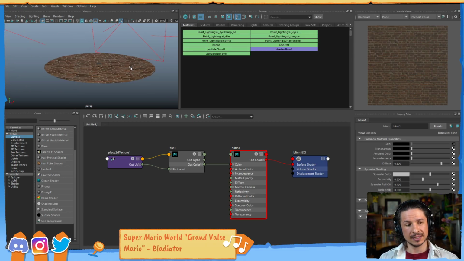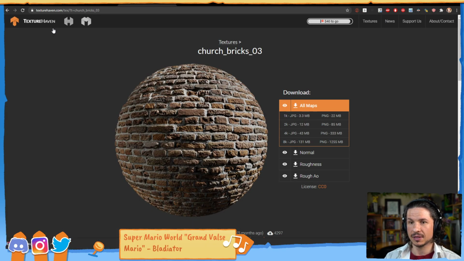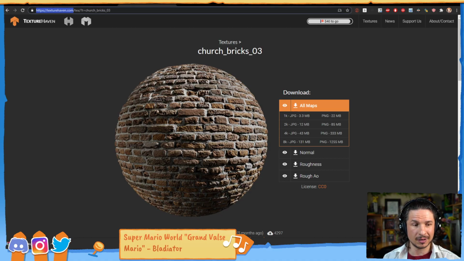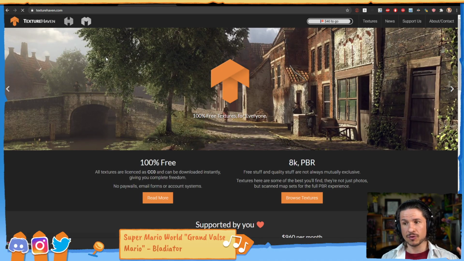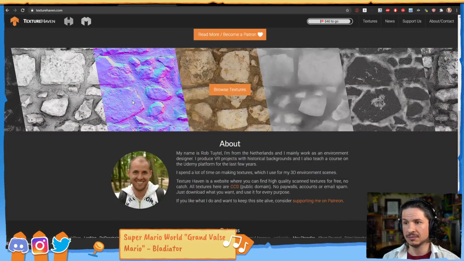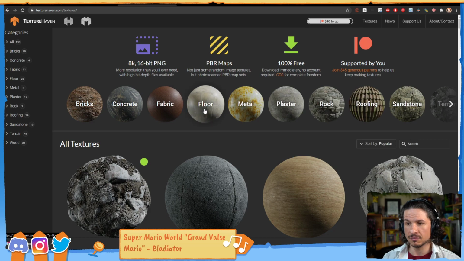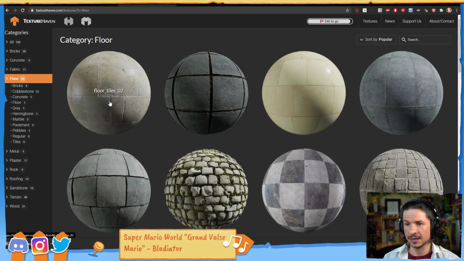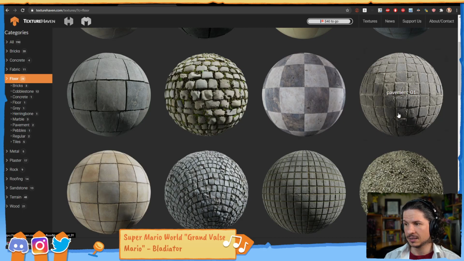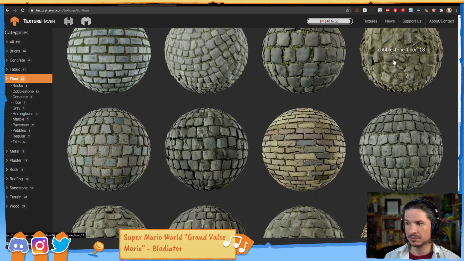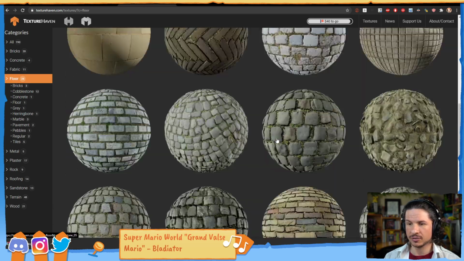Well, the first thing is you can go to a very specific site. So, this is Texture Haven. It's a free site. All of these are free. Of just high-res texture packs. So, if you're looking for, let's browse here, textures. You're looking for floors. Well, here are tiles and cobblestone, this kind of really rough cobblestone, all sorts of textures.